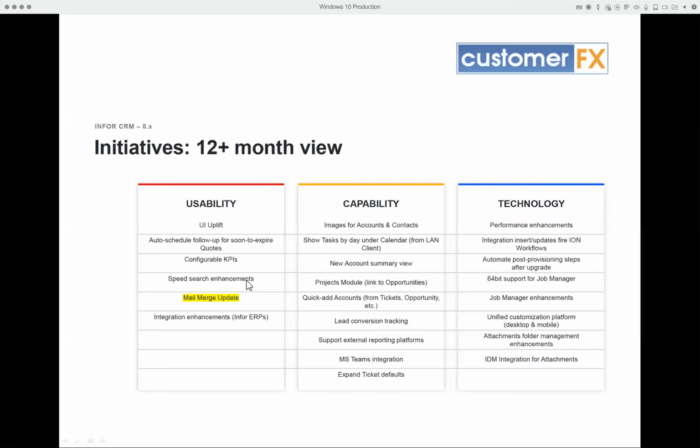Speed search, again, great search tool, but kind of antiquated. It's really 90s-ish, kind of a classic user experience. Not a good thing necessarily. Anxious to see how they improve that. Mail merge we talked about. We talked about ERP enhancements a little bit.